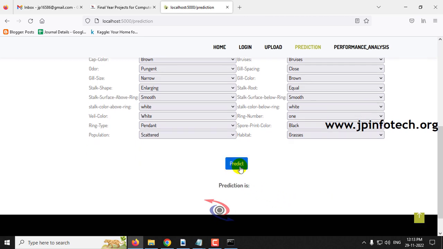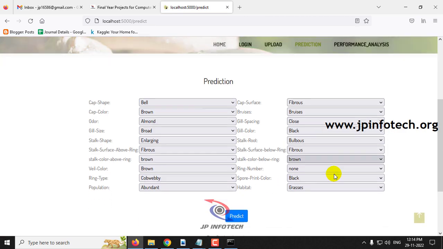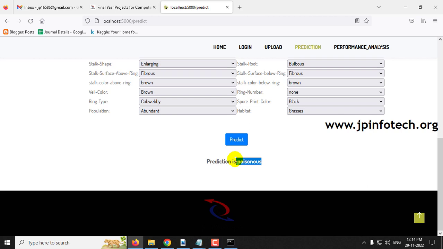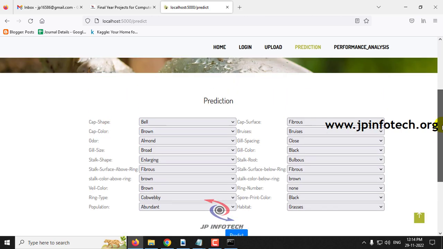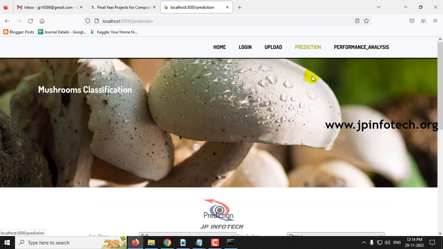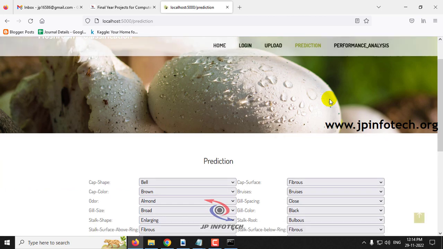And let me check the prediction result for this case. The prediction result for this case is poisonous. And finally, let me show you the final case by clicking this prediction menu.